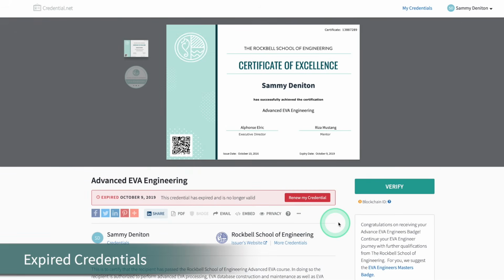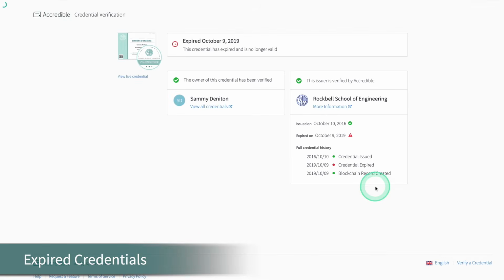If your issuer has applied an expiry date to your achievement, the Accredible system will automatically expire the credential when the date is reached. A warning message will appear on your Credential View, informing any viewers that the credential is no longer valid. More importantly, the credential will no longer be verifiable. Any attempts to verify the badge or certificate will display the expired warning message.